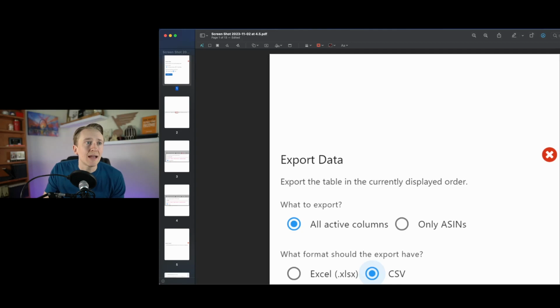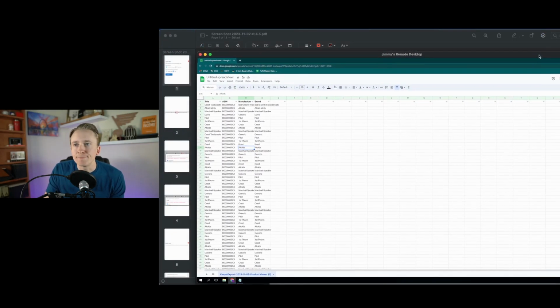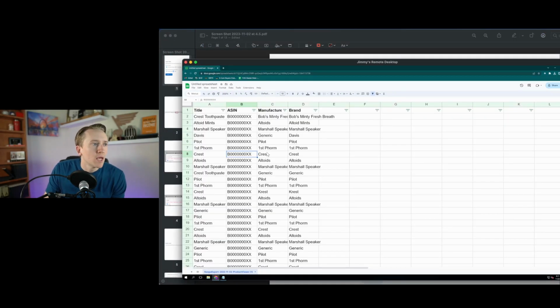Once you're done with that, you can pull up all of that data, and this is what that data looks like. So now you can see the title, the ASIN, the manufacturer, and the brand after I uploaded it. Now I've got a bunch of fake data, as you can tell.